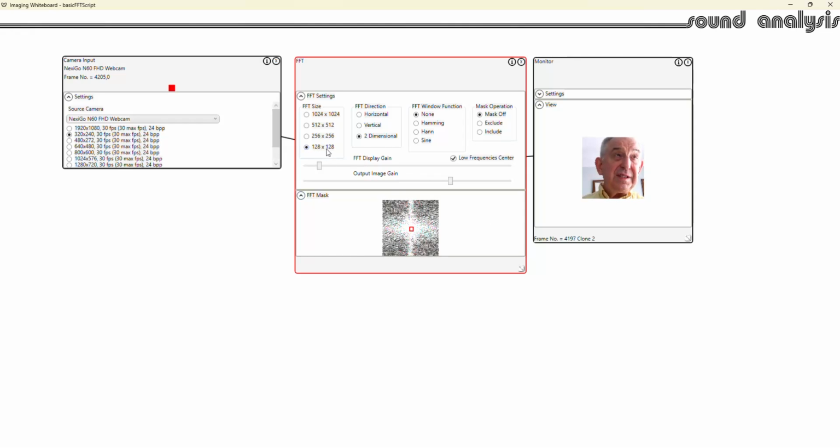Okay, as I said, we have selected 128 by 128, but this is from a 320 by 240 image. Now, what happens when the FFT size is smaller than the image is the FFT will just be performed on the center part of the image. So we're doing a two-dimensional FFT, no window function. The mask operation is off now, so we can see that we've just reconstructed the image, and that's what you can see.